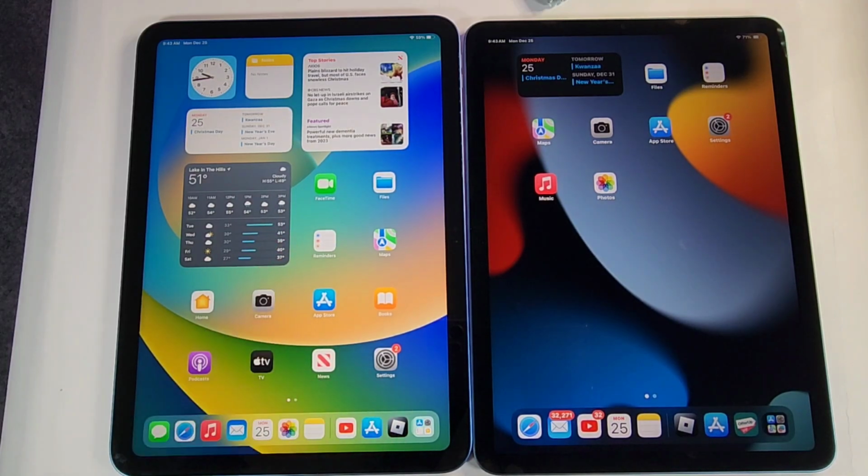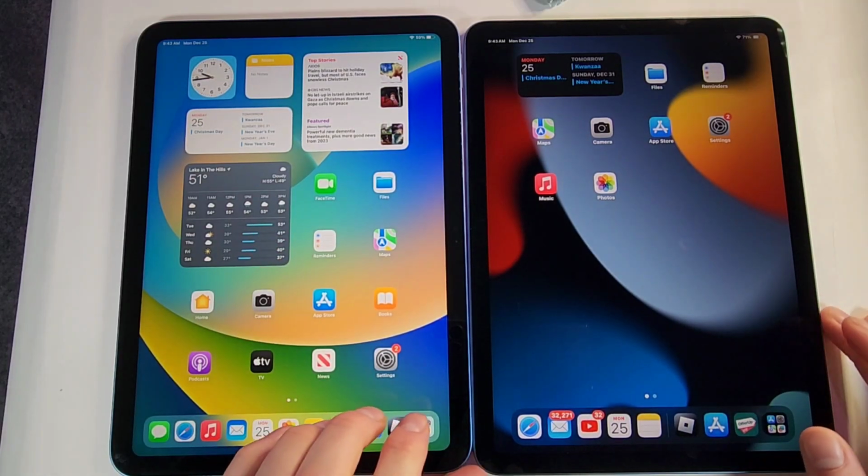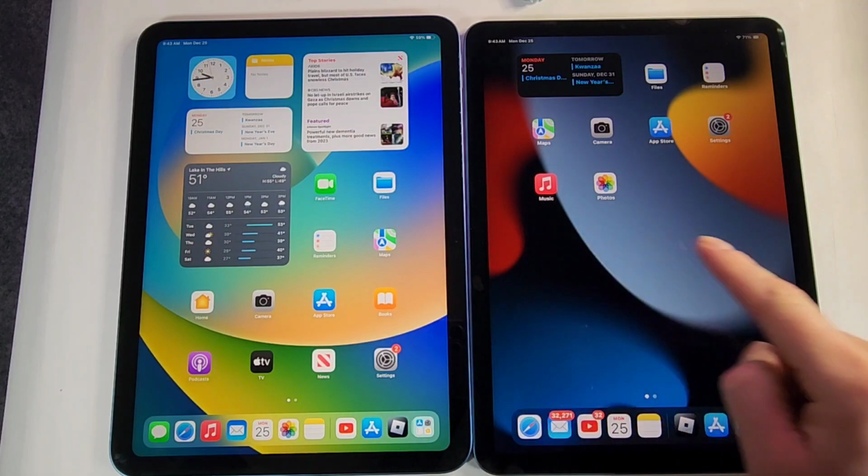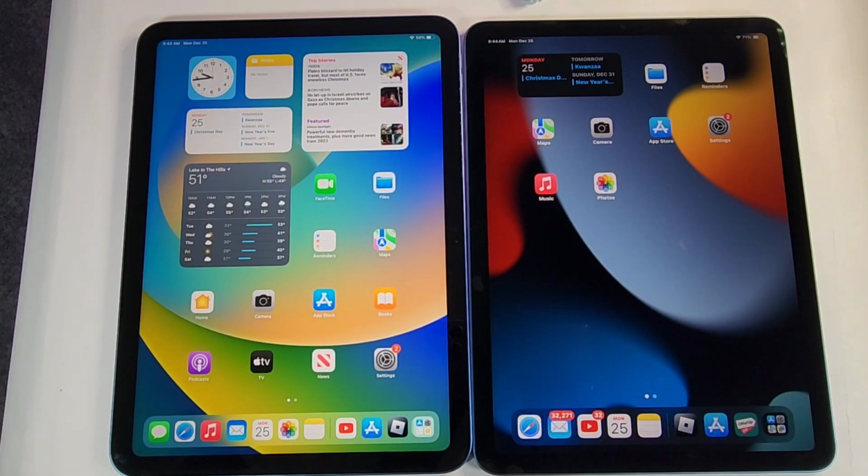Now, the iPad 10 is a little bit bigger. As you can see, it's a tiny bit bigger. It's also a tiny bit thicker as well. I can't really see it in this video, but it is a tiny bit thicker. And I would say the bezels are a tiny bit bigger too. Other than that, there's not a whole lot of difference in the way they look.